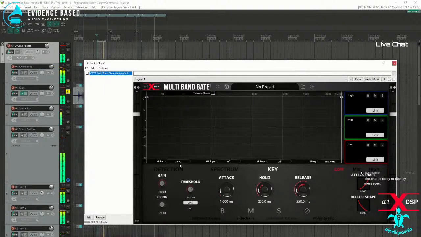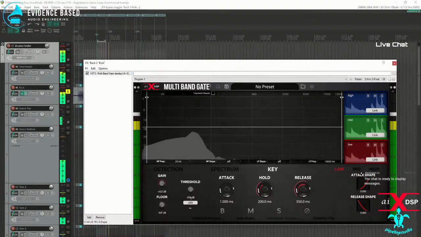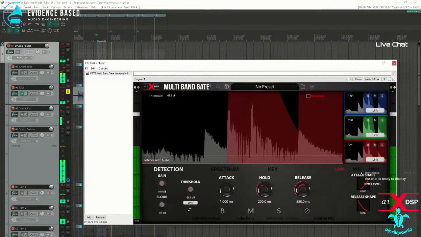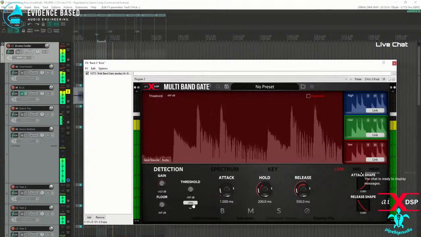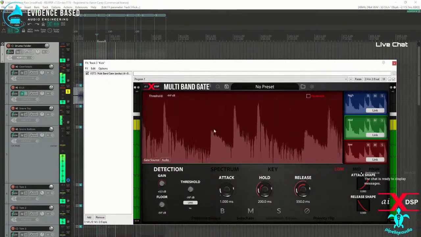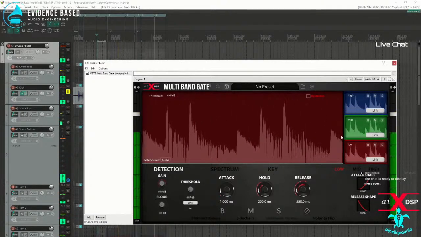Okay, so I'm going to turn this back on. I'm going to throw the threshold way down. Sorry, I was in the wrong window. Okay, so it's not doing anything right now. You see the detection window is showing the peaks and waveform, whatever is coming through.